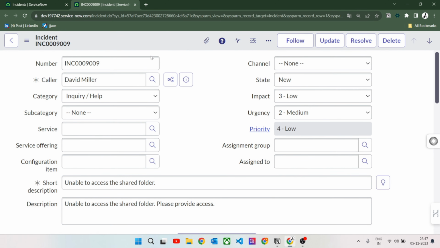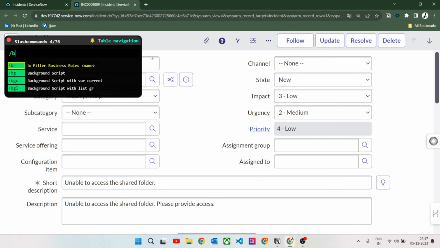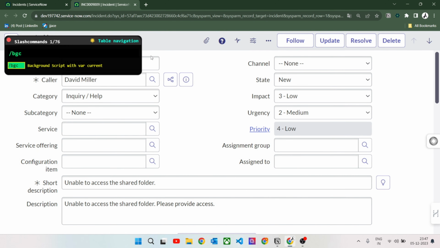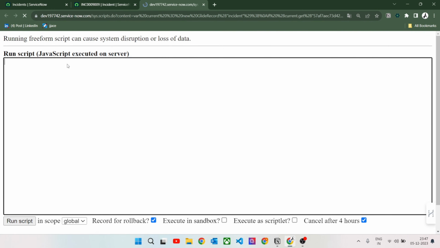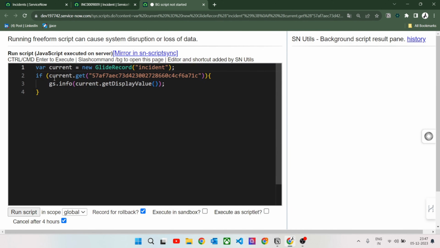Now if you want to open the background script for this particular record, how can you do that? For that you can do bg c. So this is the background script with my current record. This is what I use the most. It has created boilerplate code for you with the reference of the current record. Isn't it amazing? Perfect, right?